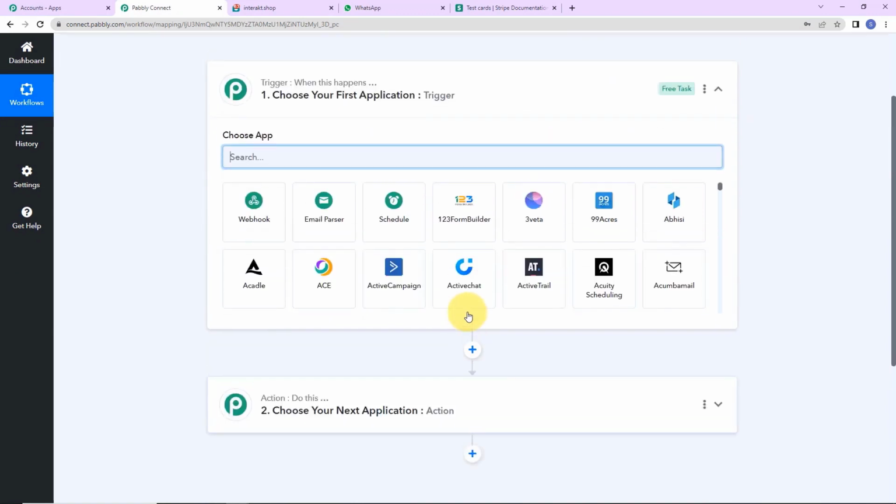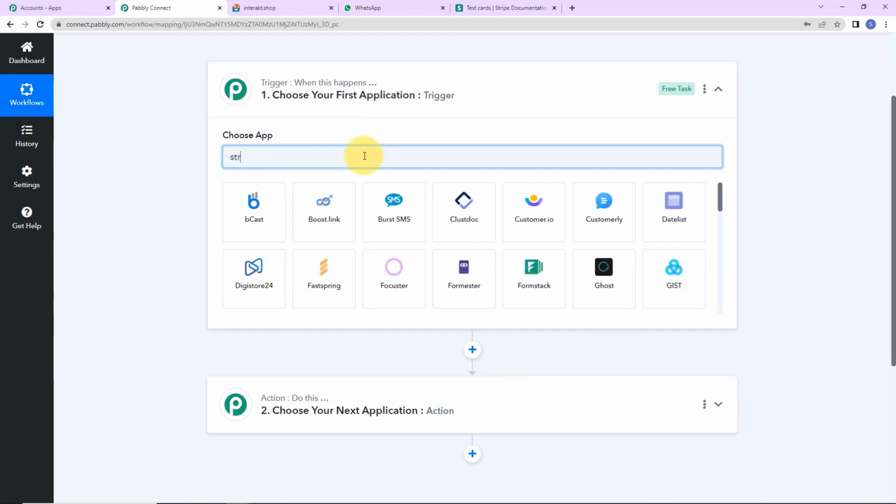Now triggers and actions are basically those two principles or concepts on which this entire automation works. Trigger is when this happens, action says do this. Basically, action here is the response of your trigger application. Now as per this integration, my trigger application here will be Stripe.